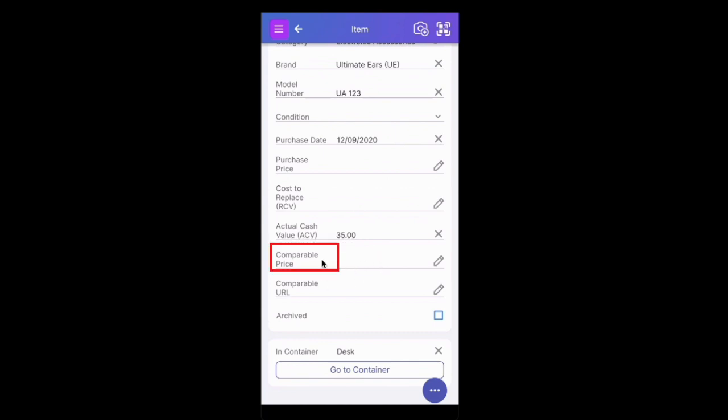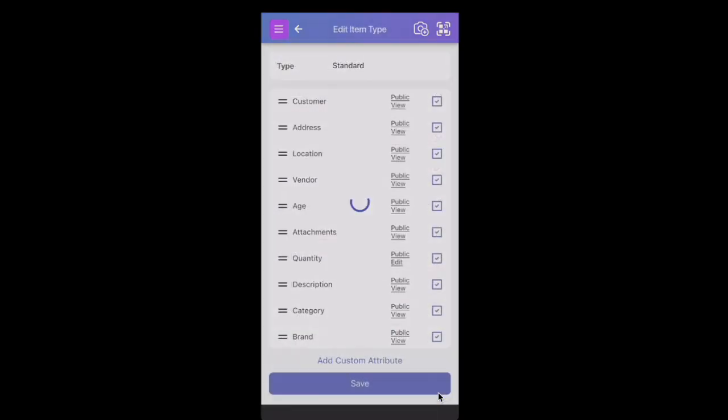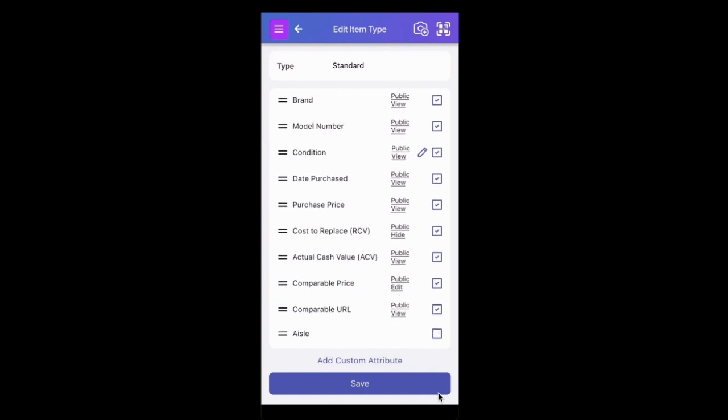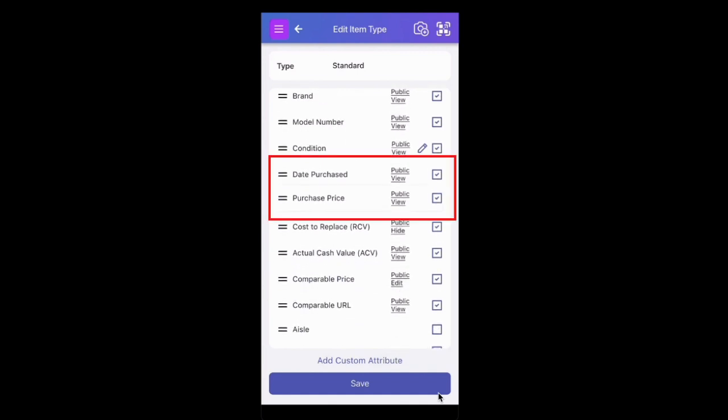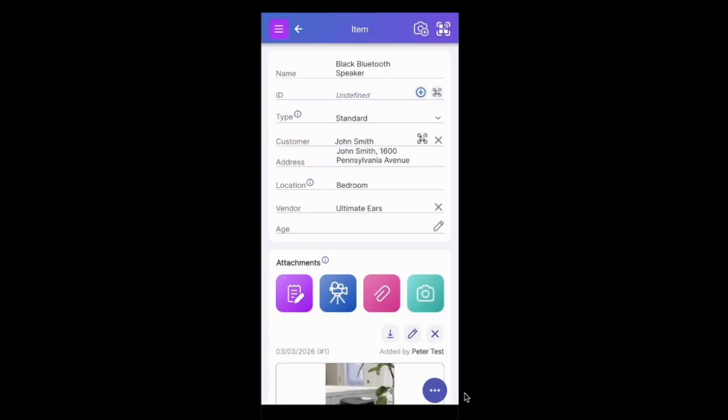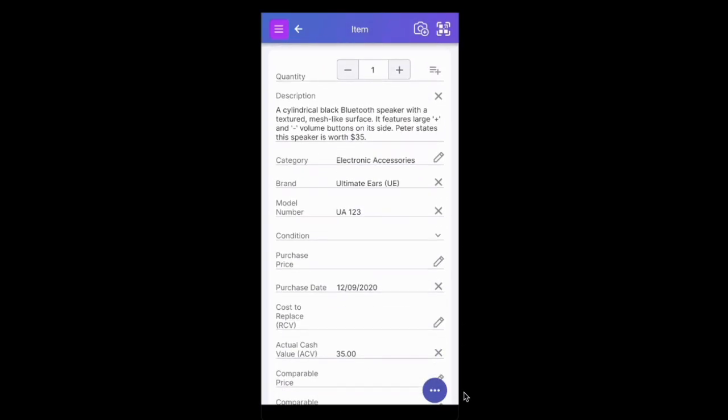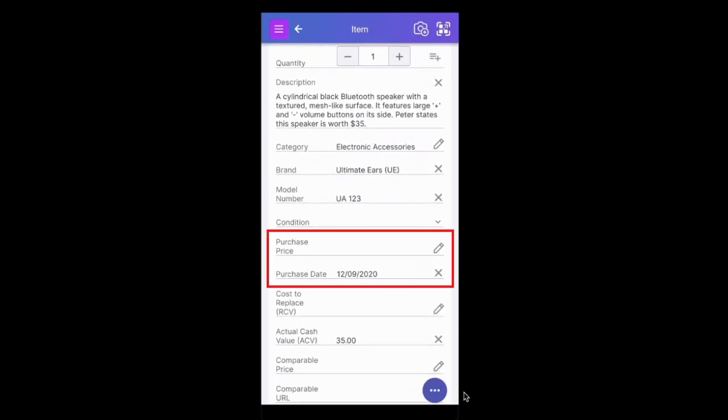And so this might be a comparable price online, and this would be the URL of what was found online for that. So let's say I click over here on the bottom right and I can go to add or remove fields, then I can go ahead and make changes. It could be as simple as saying that I want to move purchase price above date purchased. And so then that would be reflected here. You can see purchase price is above date purchased.